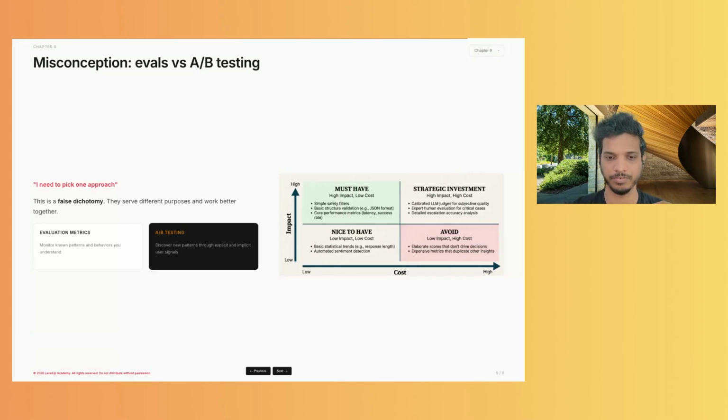So this is a false dichotomy that you come across in many places, that evals can solve everything or A/B testing can solve everything. What we are fundamentally trying to do as product builders is make sure you're picking the best parts out of these two and focusing on the problem to solve, so that you pick the right tool in these cases.